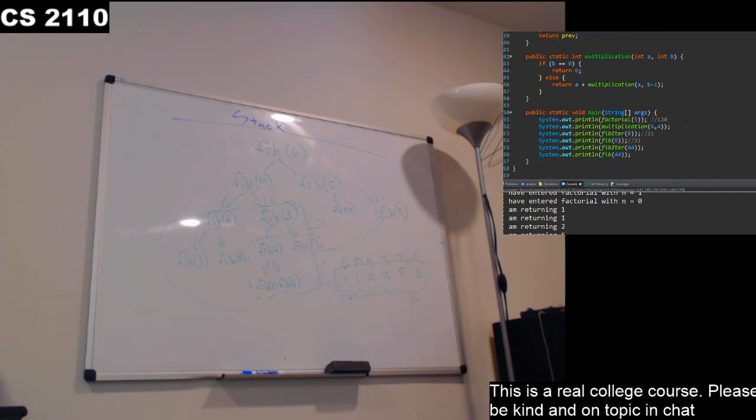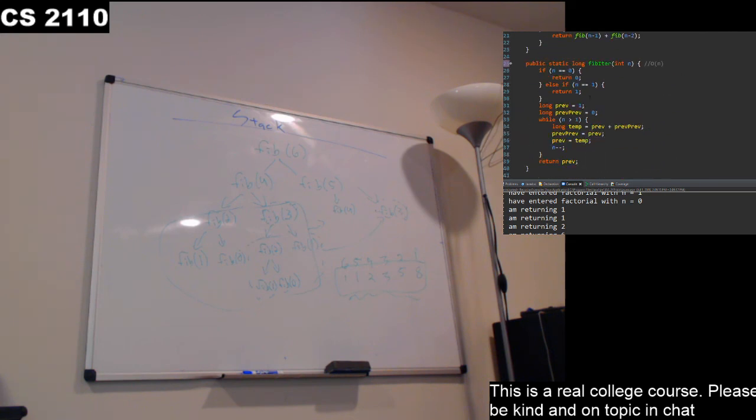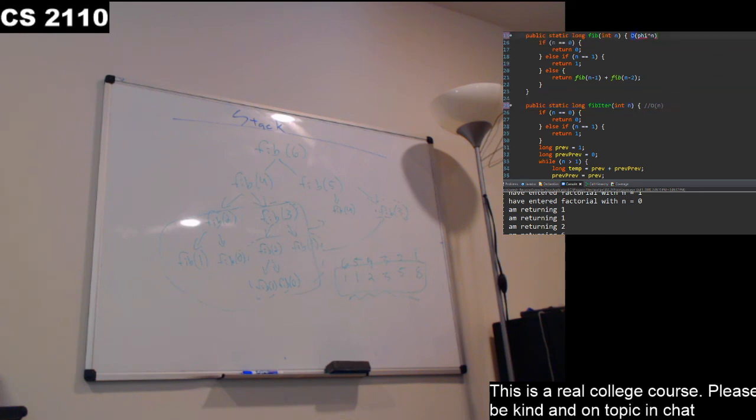And that's why doing the naive recursion approach for Fibonacci is actually bad. Sometimes when you do a recursive solution, you can take a problem that is something like big O of n and turn it into exponential. So you have to always be careful not to do that.